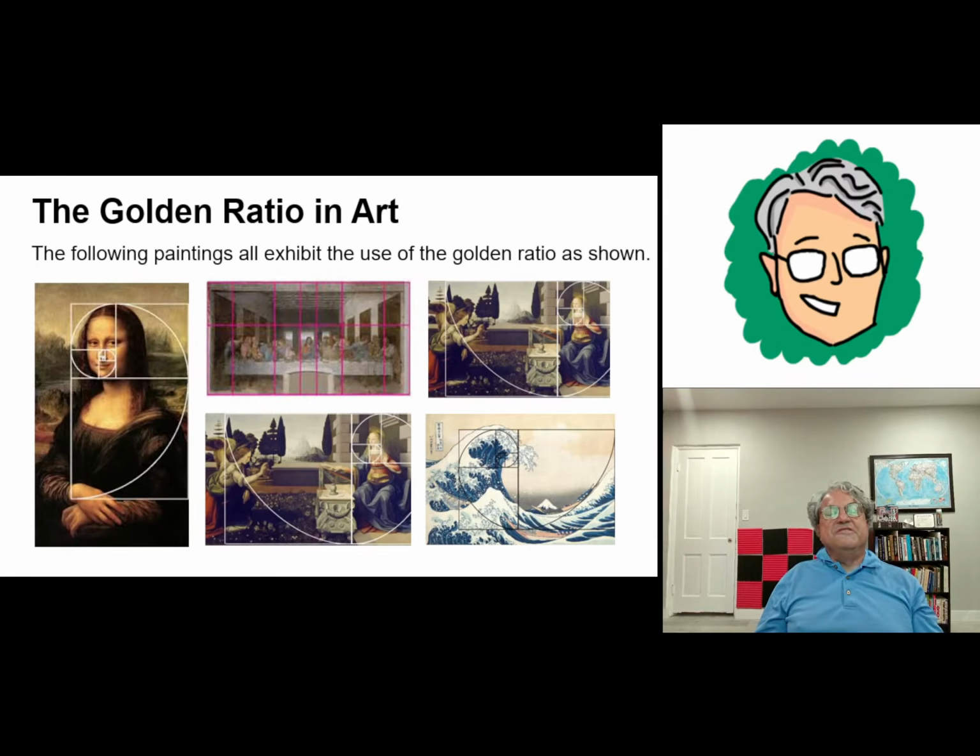You can see where he uses it. This picture uses it multiple times, and I think that gave her a really beautiful appearance in this picture. I'm sure that's a big reason why everybody considers her so beautiful, because her proportions are just right.